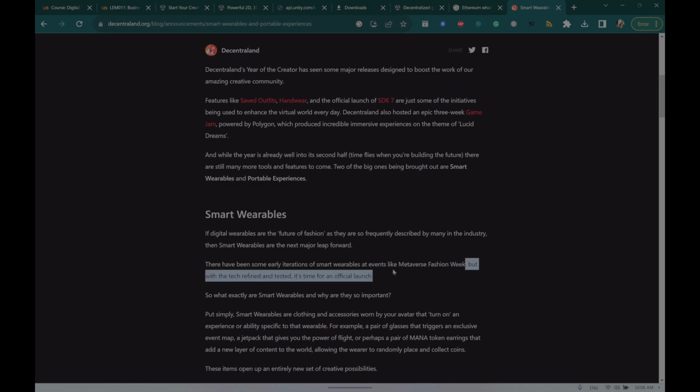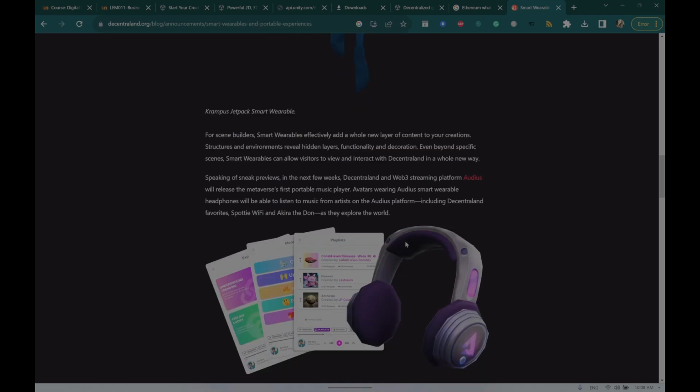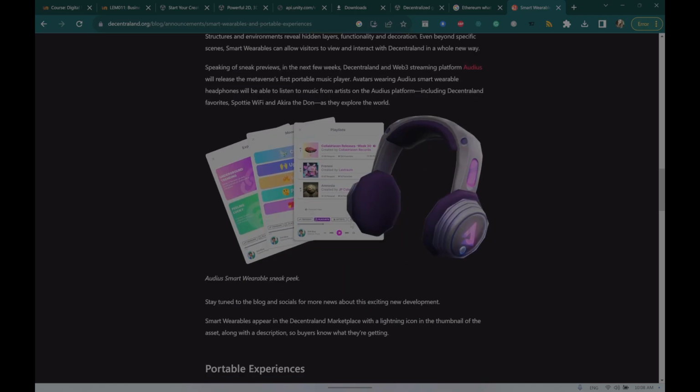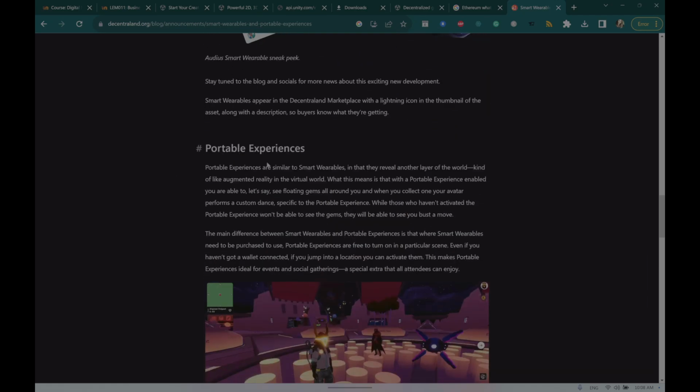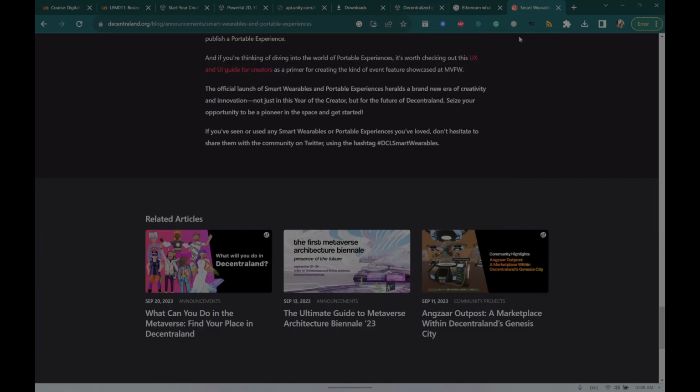There's a Metaverse Fashion Week also. It's a whole different world, for people into graphic design and all this. As a designer, you can explore all this. Interesting. Okay.